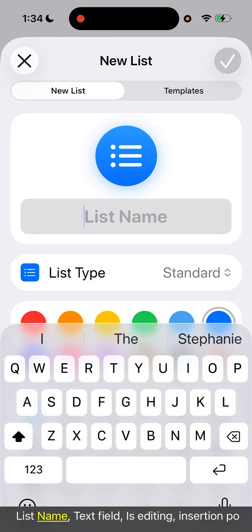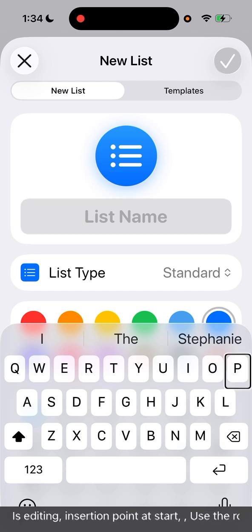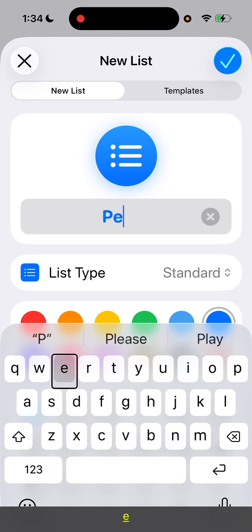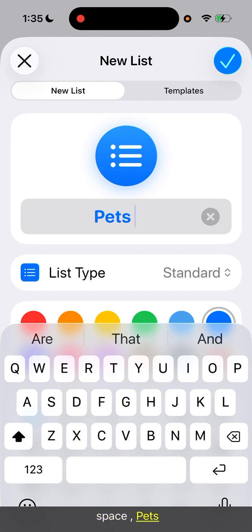Cancel. List name. Text field is editing. Okay, this is a list name now. What do I want to call it? For time's sake, let's call it pets. P, E, T, S. Pets. Space. So I'm going to touch back near the top. You could dictate that, but again, I'm using the microphone for this tutorial.